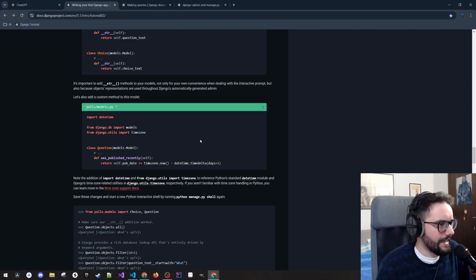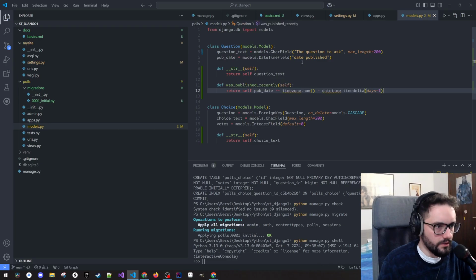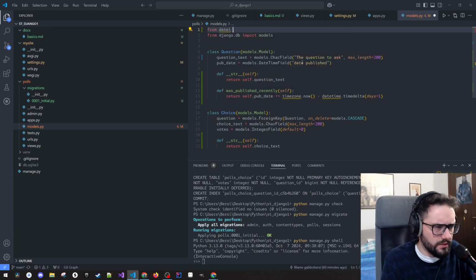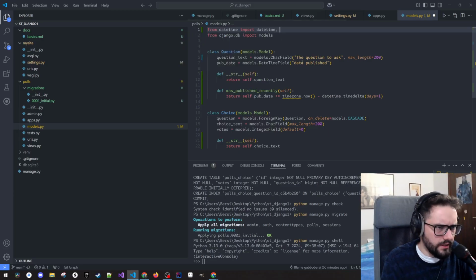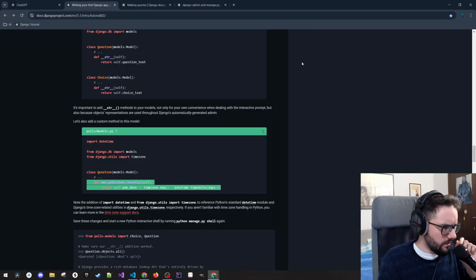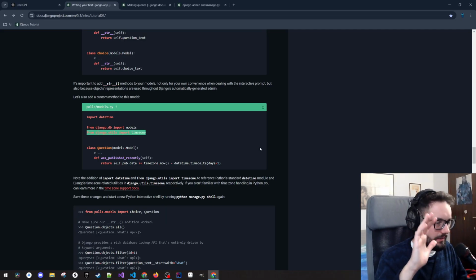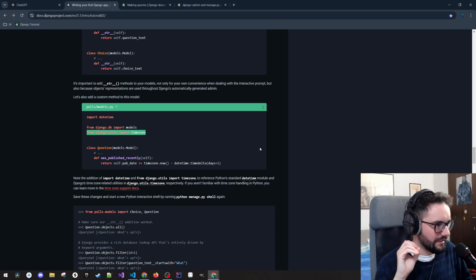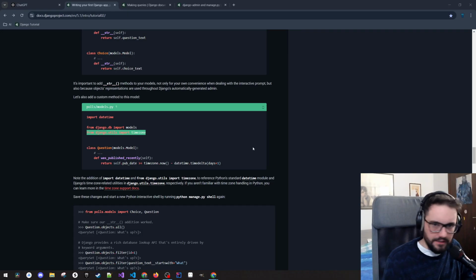Let's also add a custom method to this model: was_published_recently. Wait, from datetime import datetime and timezone. Yes, okay, we have also timezone here. Wait, this is a Django thing? What? I'm totally stunned. So this is a Django thing. The timezone is not a Python thing. But how can I know it? Let's learn a bit more about it.